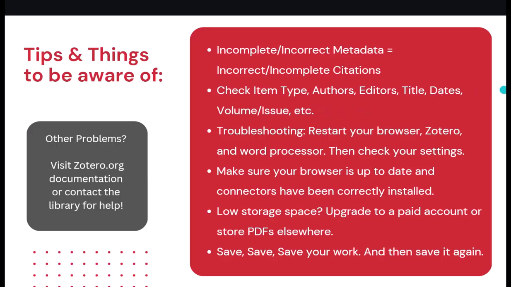And then troubleshooting things. If you're having problems, the typical fix is to restart your browser, restart your word processor, and then restart Zotero as well. And then double check your settings, that edit settings menu I showed you. And then making sure your browser is up to date and that all the connectors have been installed properly. And then with this newest update, some folks are finding that any third-party plugins they're using may not function the way they're supposed to. It kind of depends if there's an individual, particular issue like that.